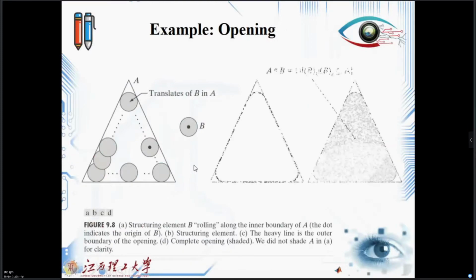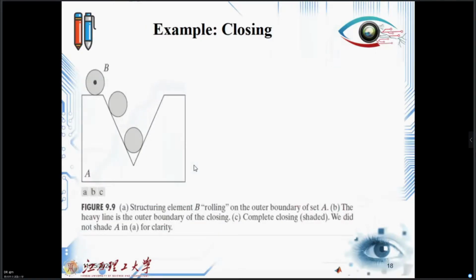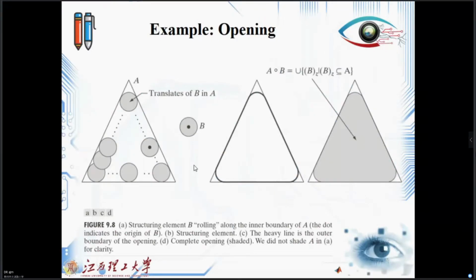But with an example, if we want to see, suppose in picture A, it shows the structuring element B, which is rolling along the inner boundaries of A, and the dot indicates the origin of B. B is a structuring element. C shows the heavy lines, which are the outer boundaries of the opening. Then at the end, what will happen? The complete opening, or shaded one in A, will become clear.